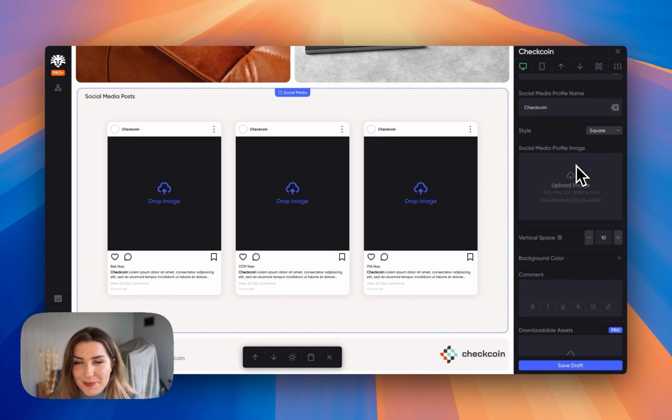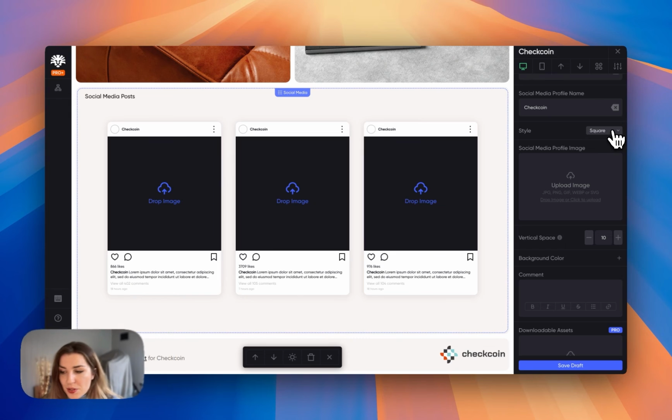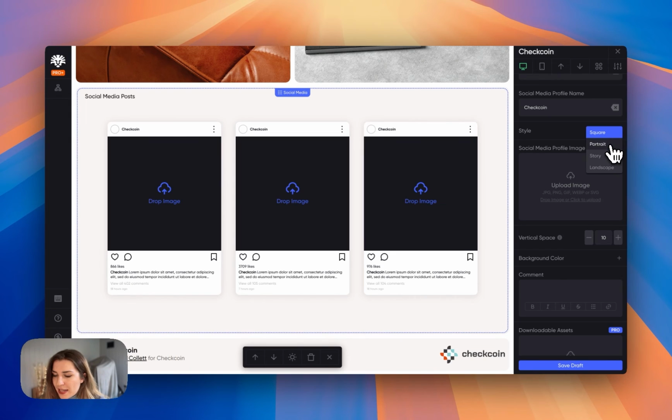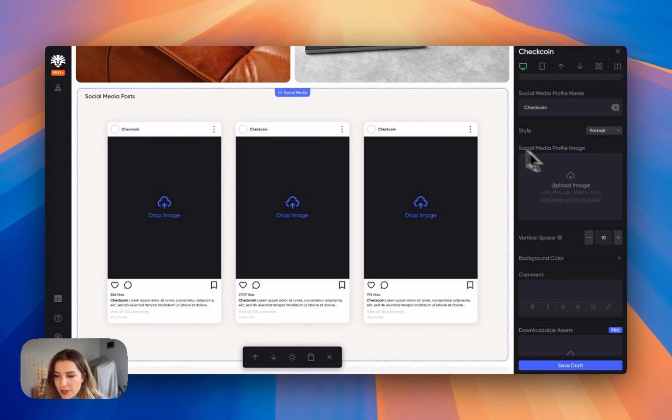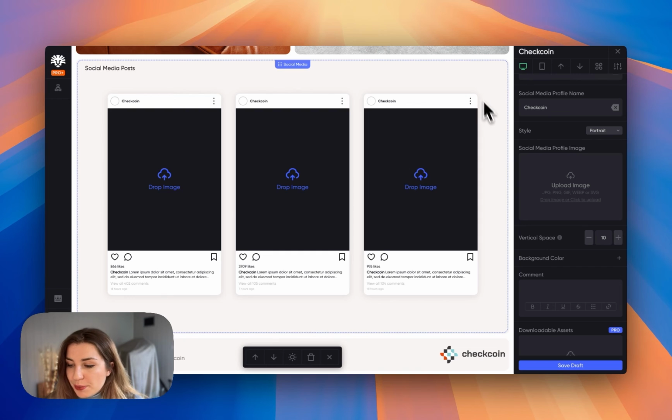Now, these are square, but as you might know, Instagram have just updated their default format to be portrait. Not to worry, we can just select the drop down here and it comes up with the portrait version. We can also select story or landscape if we want to include those. So here's our social media module.